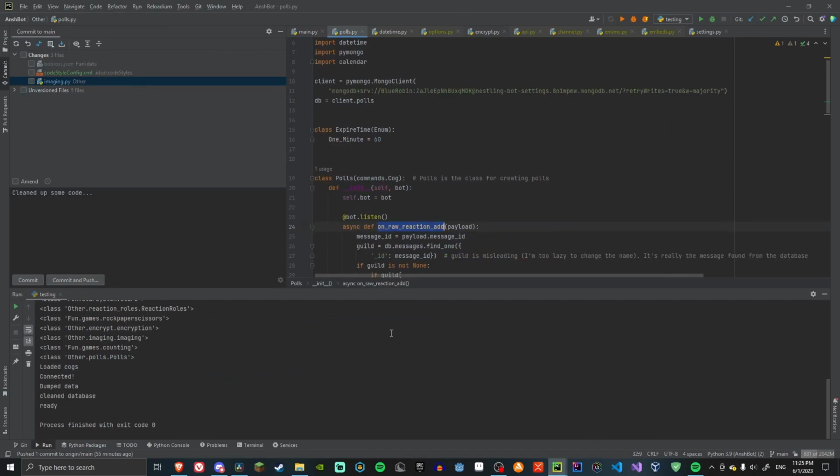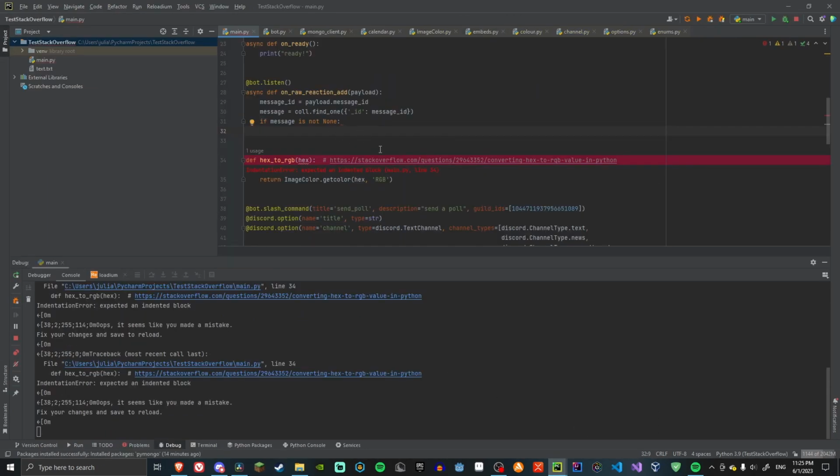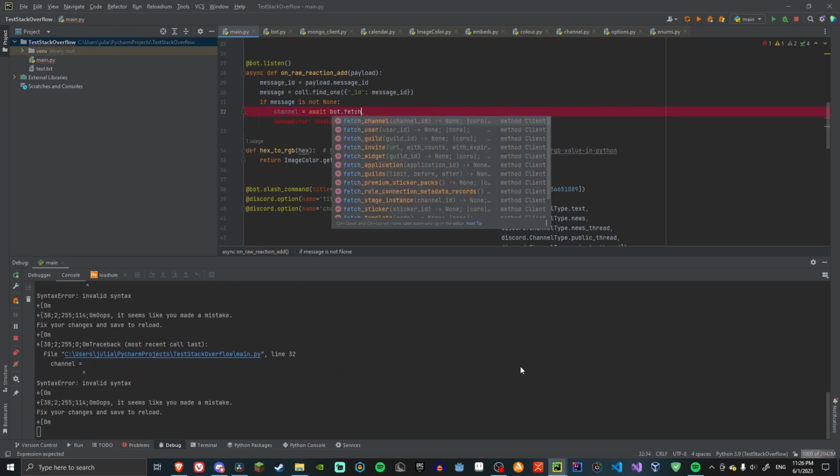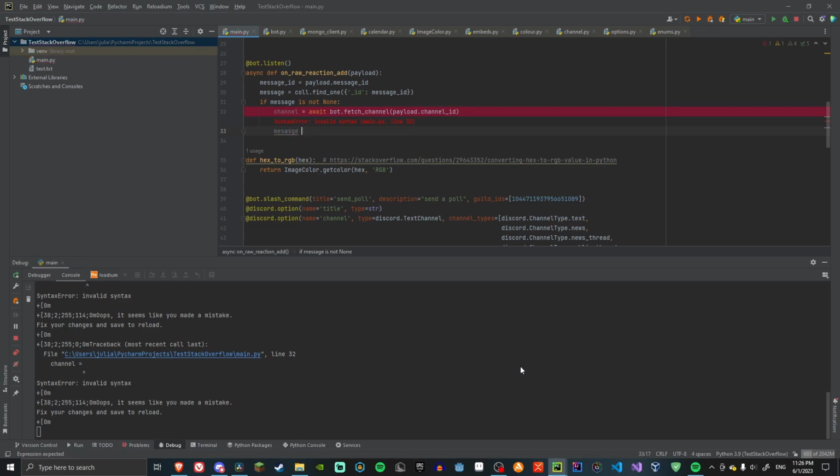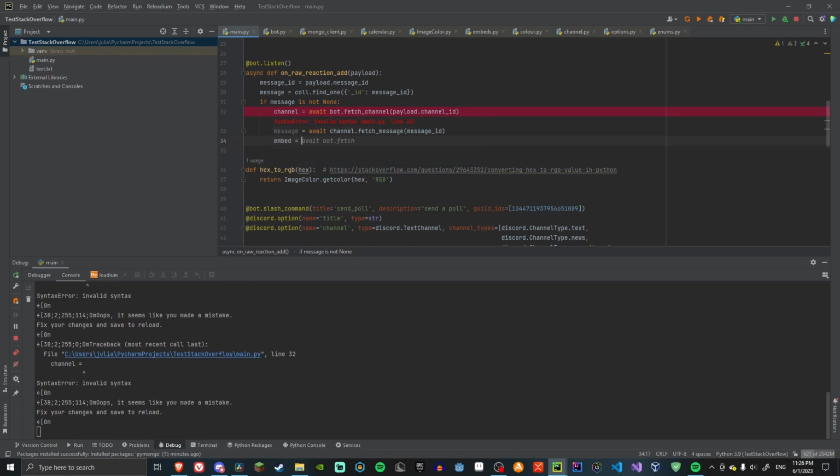So if message is not None, to edit the message, we're going to first get the channel, and then from the channel, we're going to find the message. So we're going to do channel, wait, bot.fetch_channel is going to be payload.channel_id, and the message is going to equal await channel.fetch_message of message_id, and this should fetch the message. So now we got the message, and we're going to do embed is equal to message.embeds[0]. So it's going to get the embeds in the message and set it to embed.